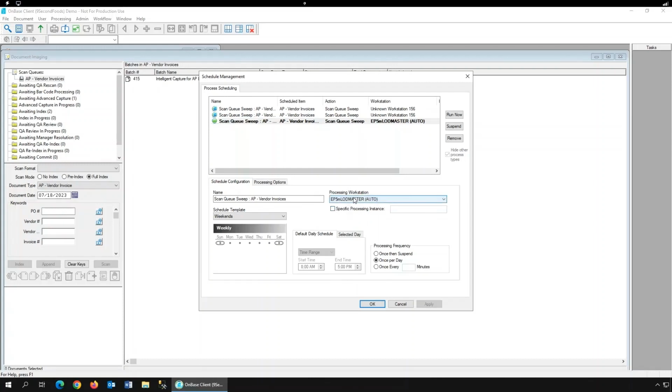If you always want the scheduled process to be run from a specific instance of the OnBase client, select the specific processing instance checkbox, then enter the name of the instance in the specific processing instance text field to the right of it. If you select this and don't put a name for the instance next to it, the scheduled process can be run from any instance of the OnBase client.